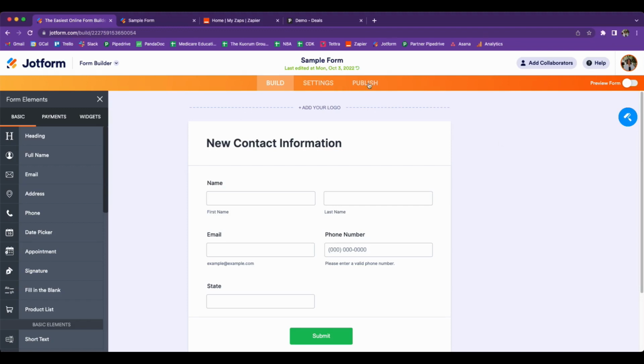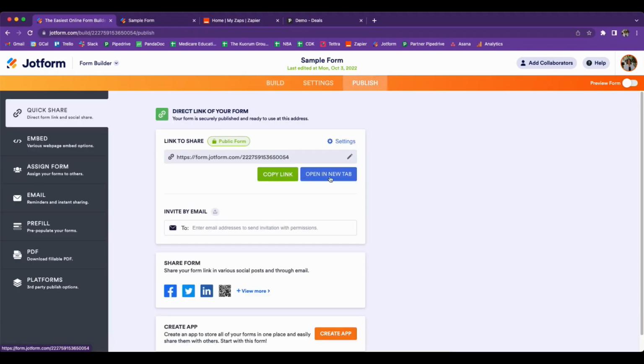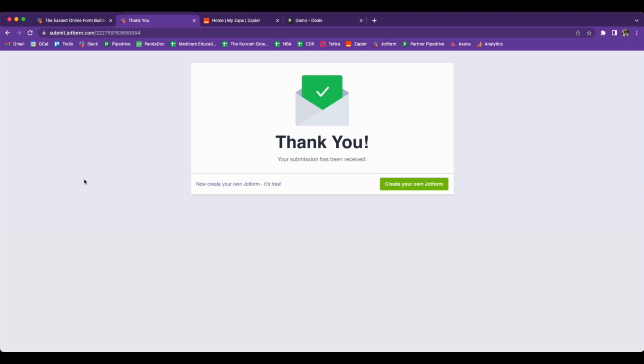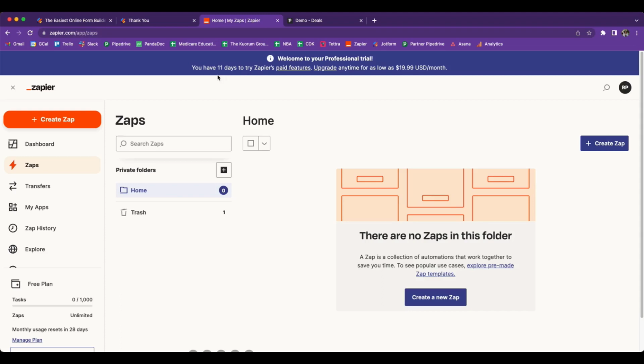So to do this, you're going to go to Publish, open your Jotform in a new tab, and then I'm just going to fill this out very quickly with some info and click Submit. Now that that's done, we can go to Zapier and start building our Zap.